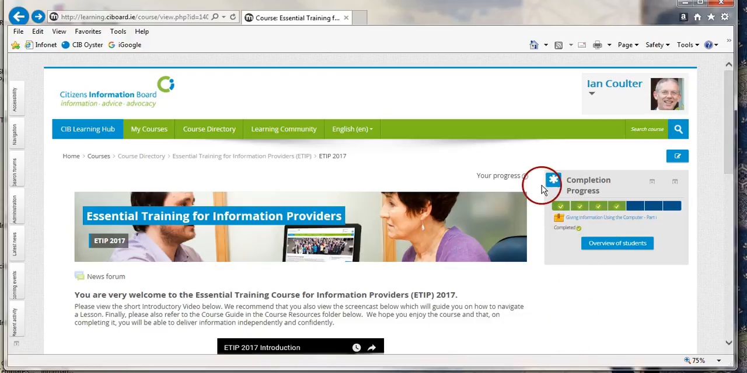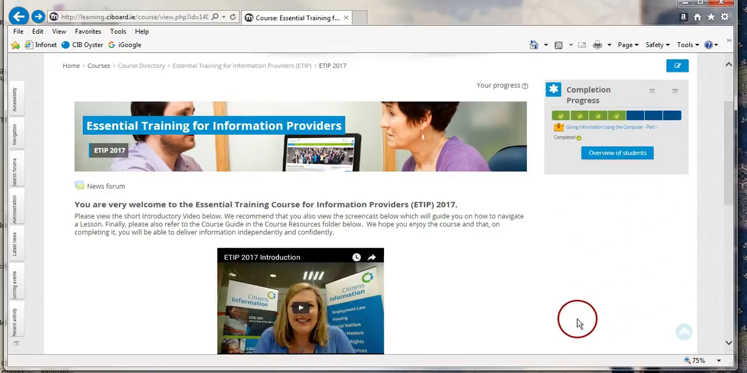At the top right, you'll see a completion progress box. This enables you to follow your own progress during the lessons. As each lesson is uploaded every week, a blue box will appear. And once you've completed that lesson, that box turns green.